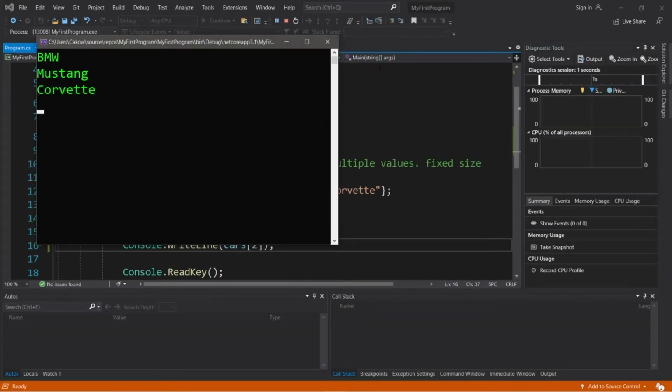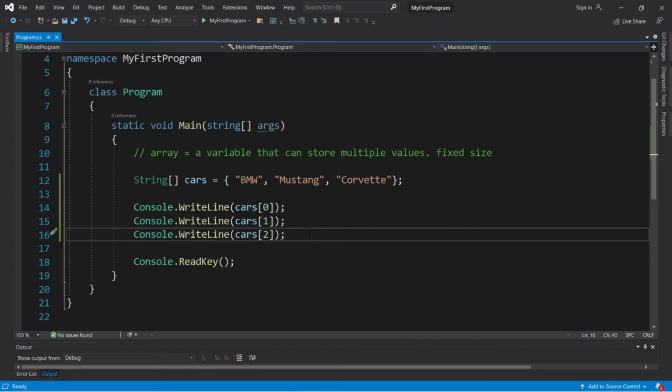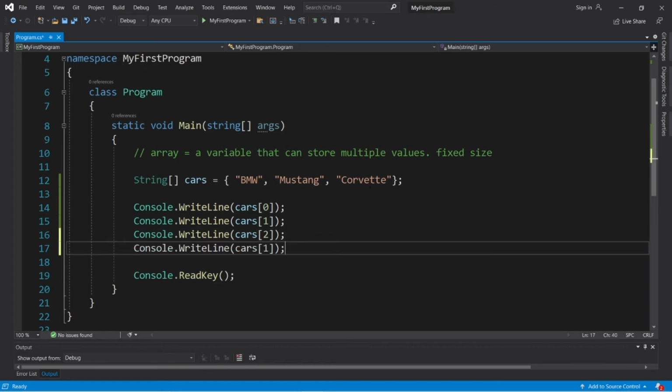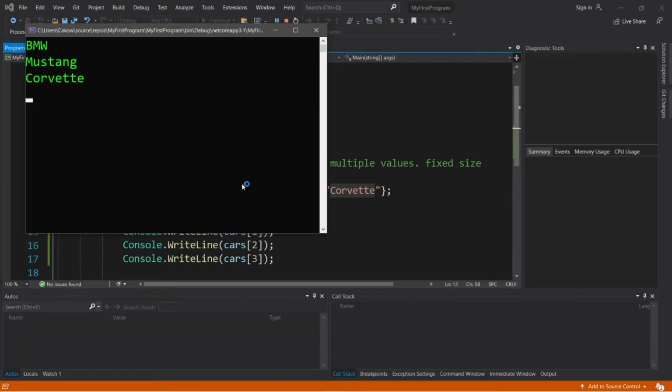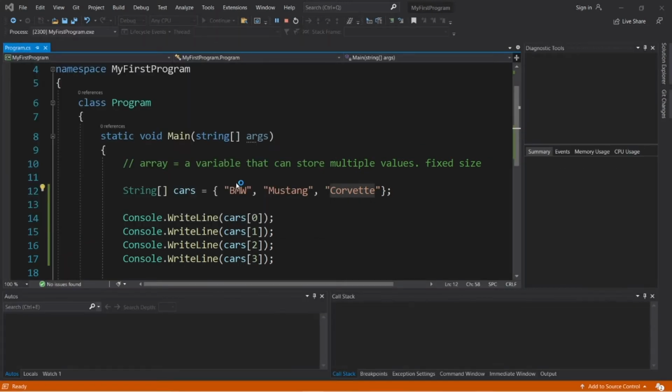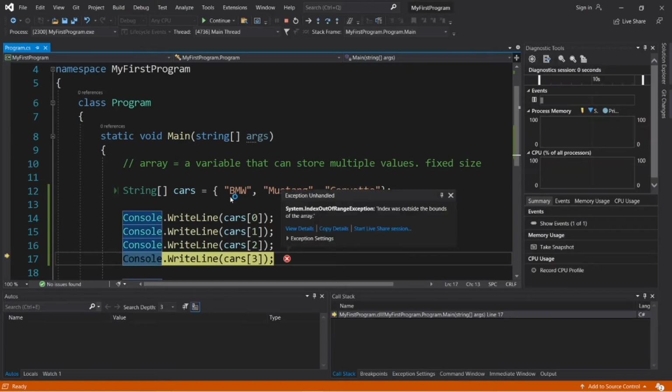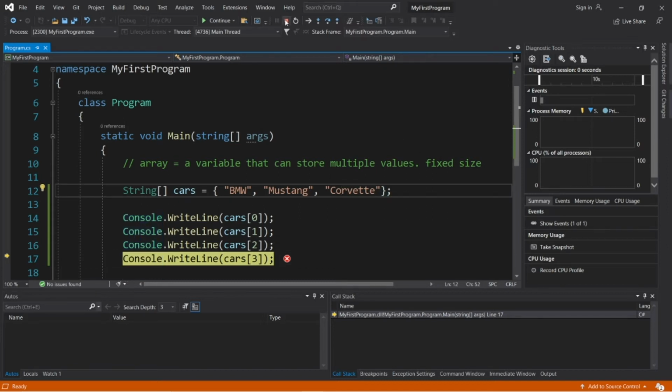Then the next value, cars at index two. And that is Corvette. So let's take a look to see what happens if I attempt to access an element that doesn't exist. So cars at index three. So that would be something beyond Corvette. So we'll actually run into an error. We ran into an index out of range exception. So arrays do have a fixed size. You have to make sure that you're not accessing an element that doesn't exist.